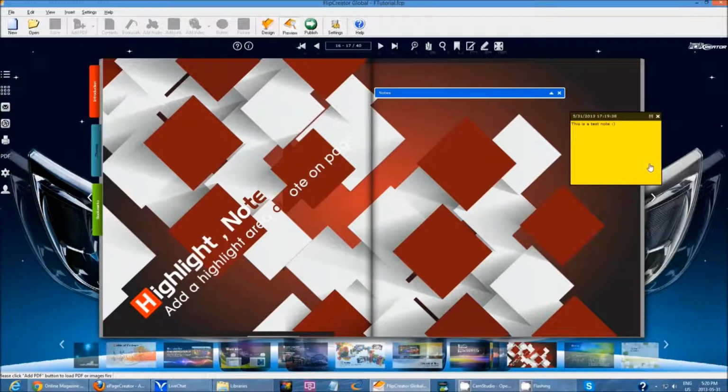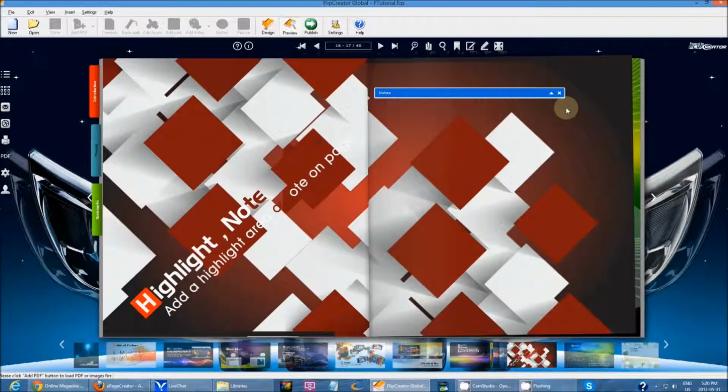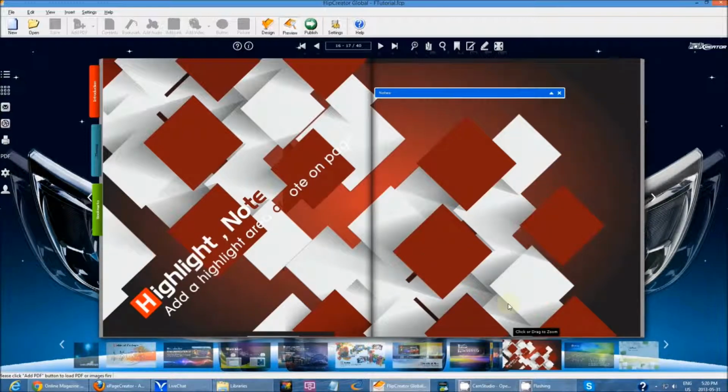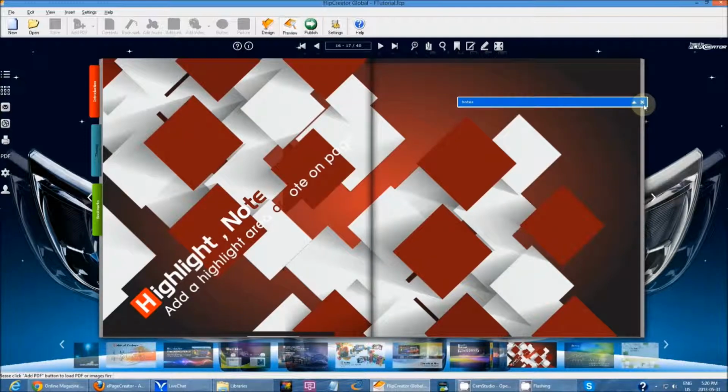So if I click on the note, I can continue adding to it. And then all I have to do is click save, and the note is saved. If I ever want to delete it, all I have to do is go over to the X, click delete, it asks if I want to delete the note, I click yes, and the note disappears. So that is just note taking.